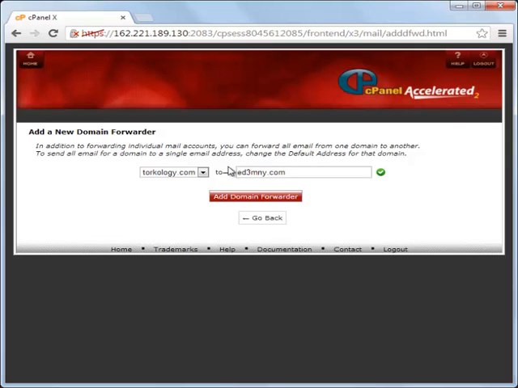Now this means that when mtork@torcology.com receives an email message, a copy of this message will be forwarded automatically to mtork@ed3mny.com, and the same for each email address on this domain over here. It will be forwarded to the address by the same name on this website over here.